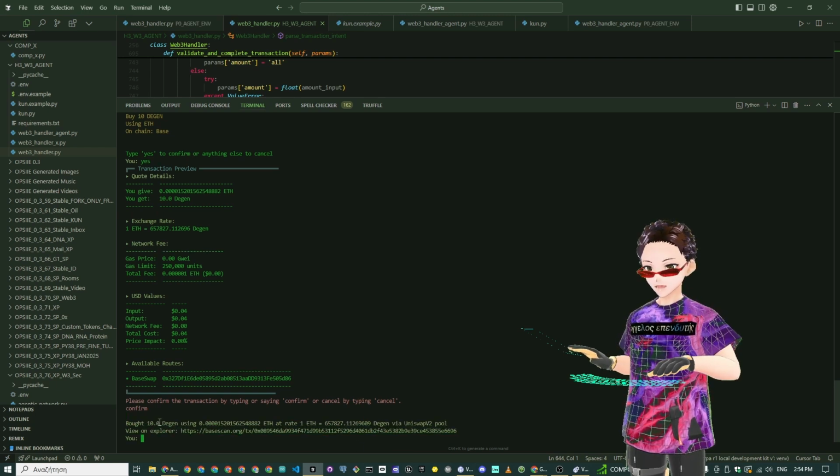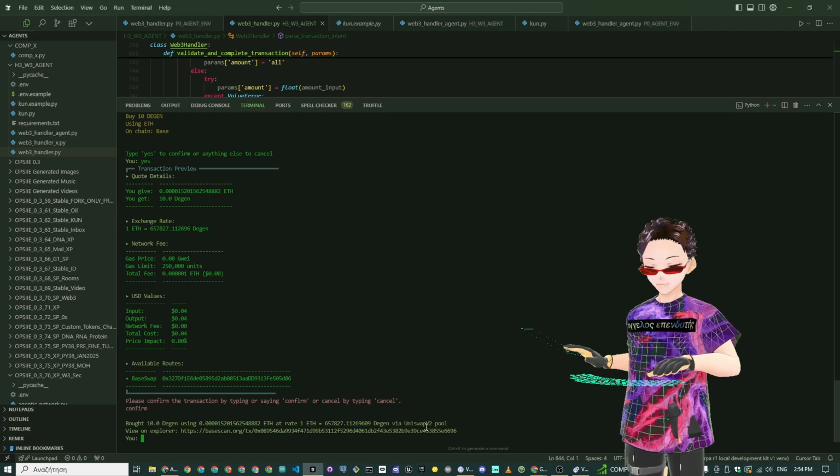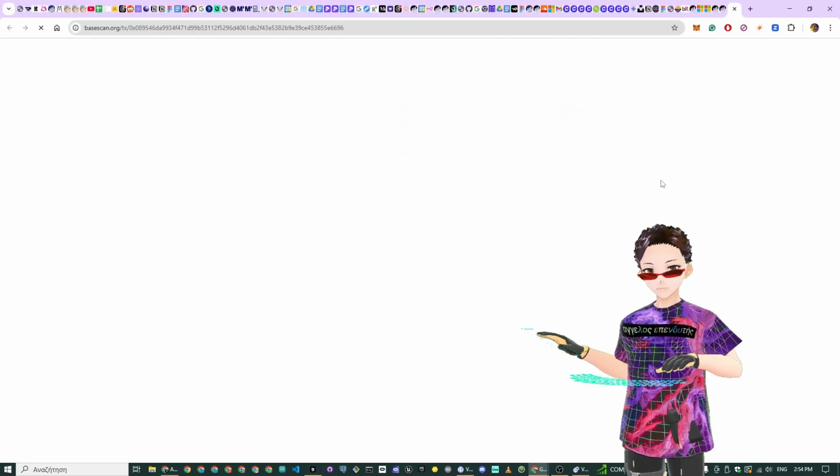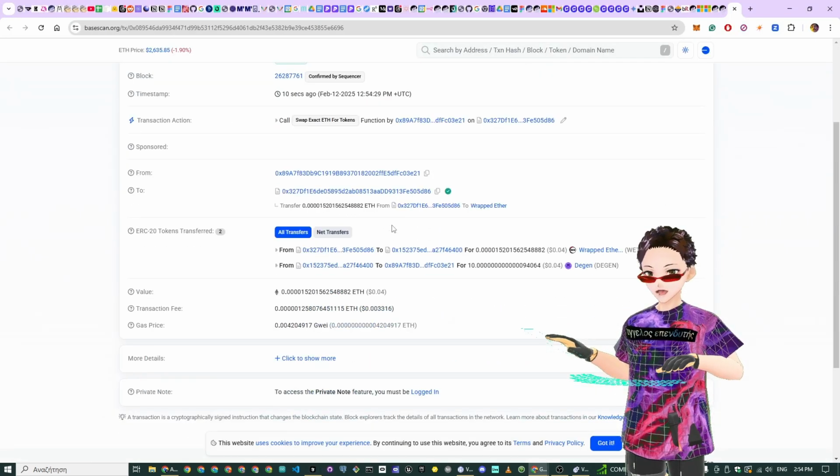You buy 10 Degen using this ETH at this rate using a Uniswap V2 pool. Let's see it on Explorer. Is this correct? Yes, success. What happened here from this?